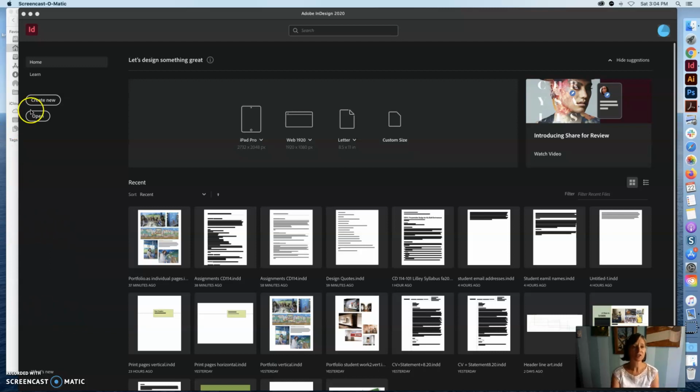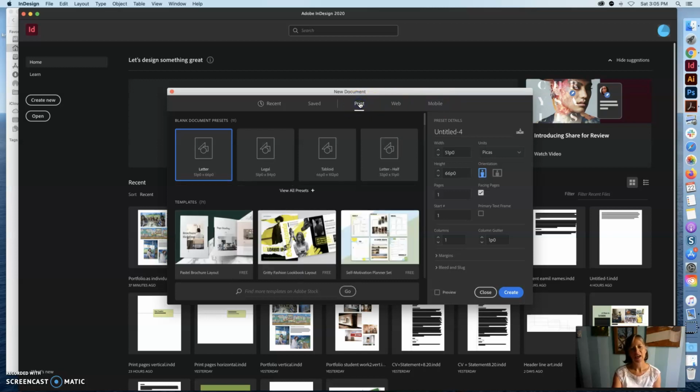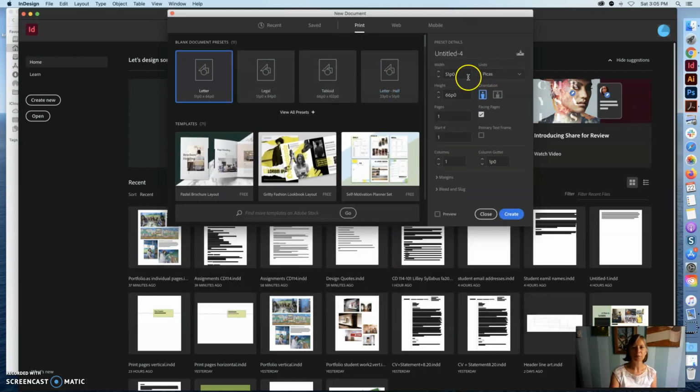So the first thing you're going to do is go to Create New. So it may take a moment. And then you see this box come up. You have the option up here of print, web, or mobile. We generally are going to be doing print. So if I hit print, it changes and gives me some typical print sizes that are typical to a size sheet of paper. But you might not know that because you're not used to seeing picas.